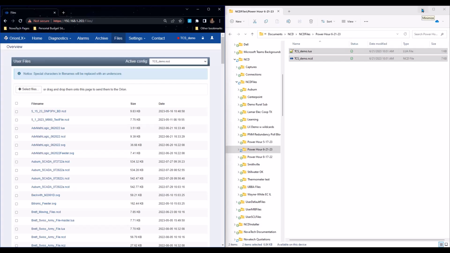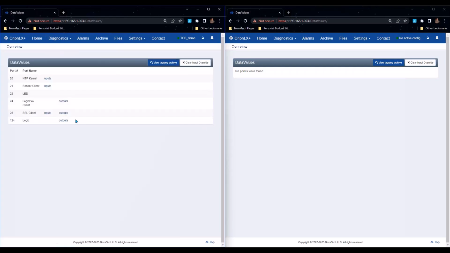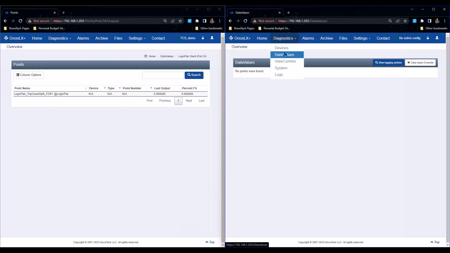So now my Orion's doing a quick restart. Once it's done doing that, I'm going to set up a simple test. I will load data values. Here is where I will send the points, and I will send it from Logic Pack. So you see my point right here. Again, this is the point that would come from SCADA.